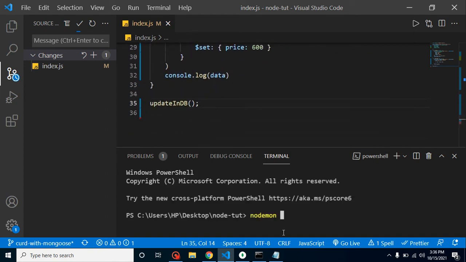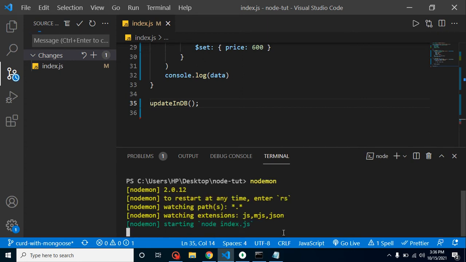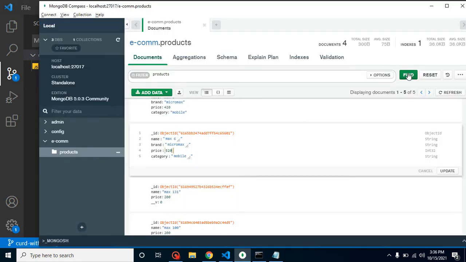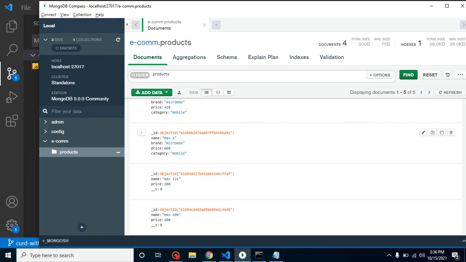And let's run it here with nodemon. And here you can see that one record is modified. We can check here. Whenever you find it again, you will find that the information is updated. So here you can see that.